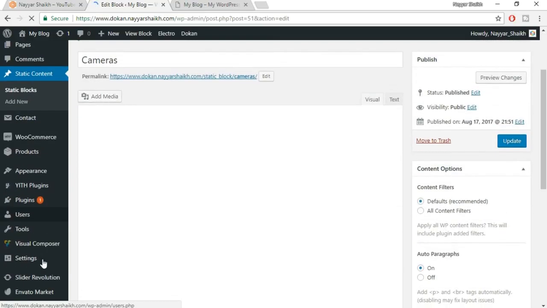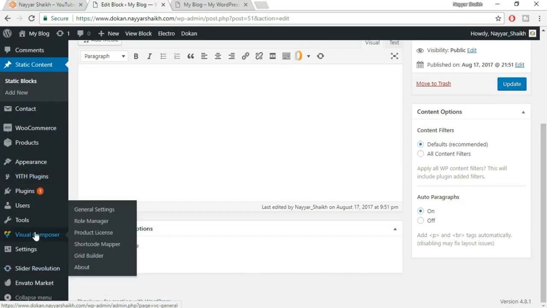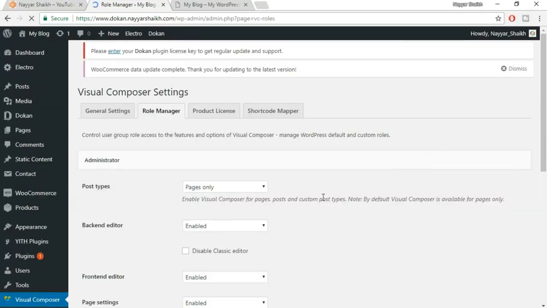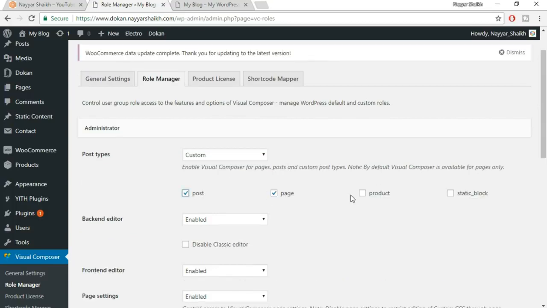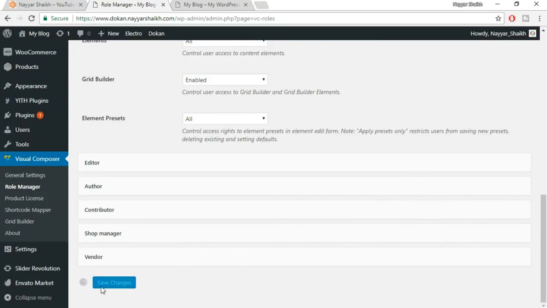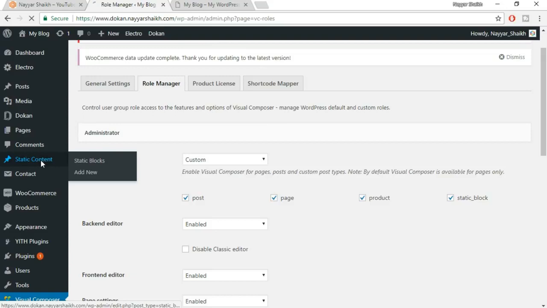So for that, scroll down over here. Here you'll see Visual Composer. Click on Role Manager under Visual Composer. Under post type, at present it is selected pages only. Select this, select custom, and now select everything, post, product and static block, and click on save changes. Now again come back to static content.